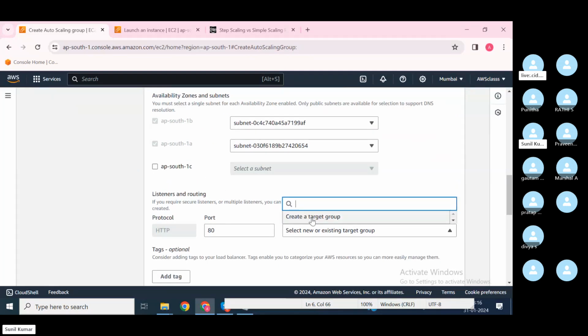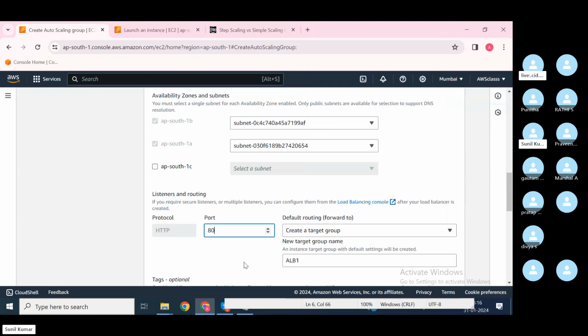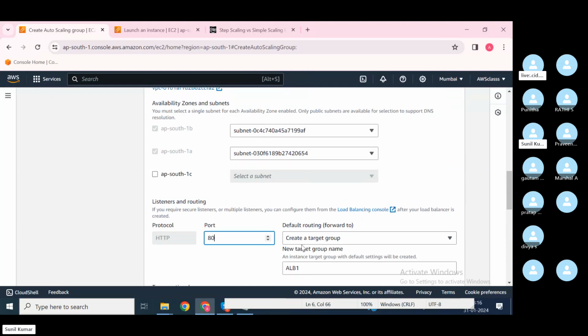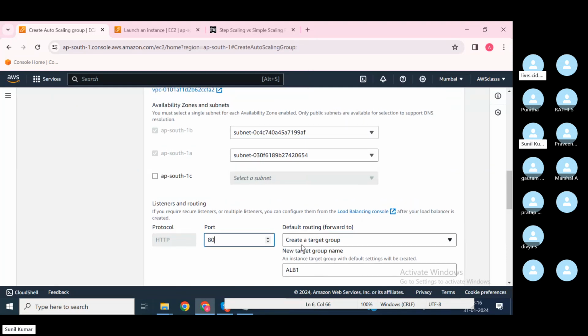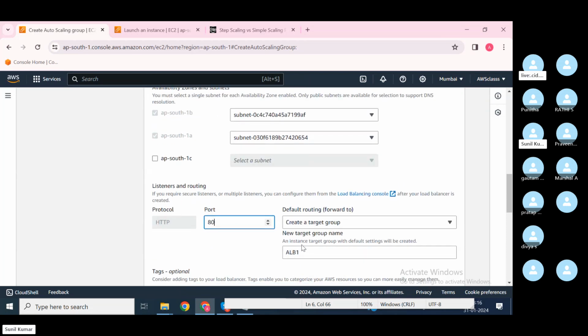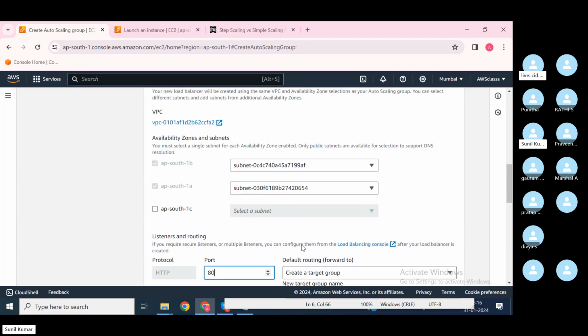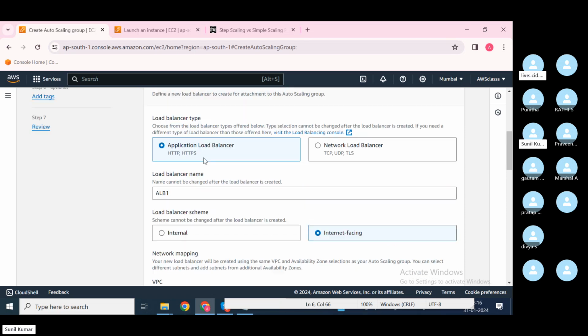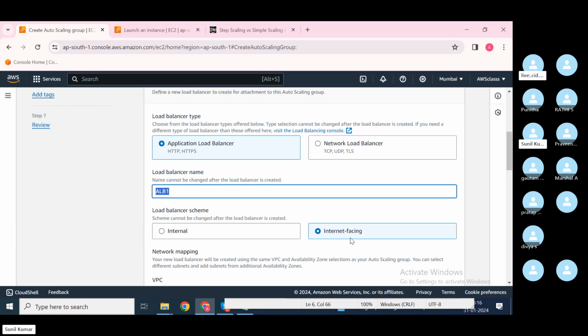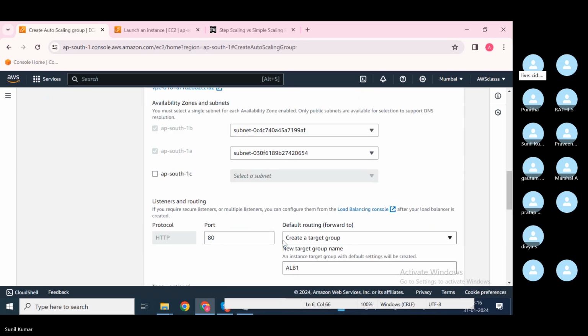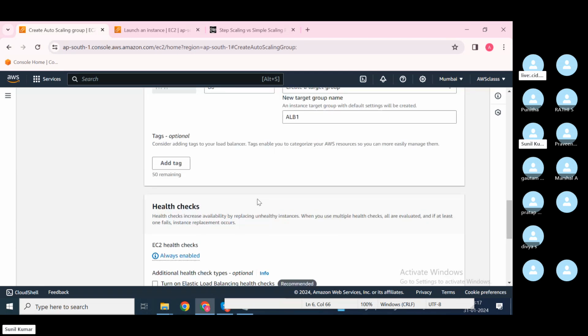I don't have a target group. See, the target group got created automatically. When we do it manually, it is a big process, but automatically it will take care of it. You only need to select the load balancer name and the load balancer scheme, then create. Otherwise you do it manually, here it takes automatically.